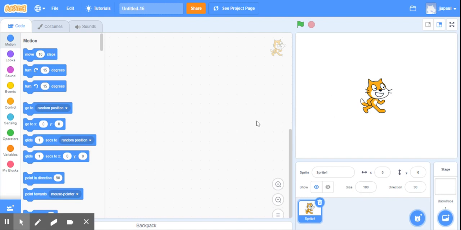So here we have a character and we want this character to walk. So the first thing we want to do is to define where we want him to walk from. So we're going to go to our motion and we're going to go to our go to block and we're going to drag out our go to block and leave him right here.